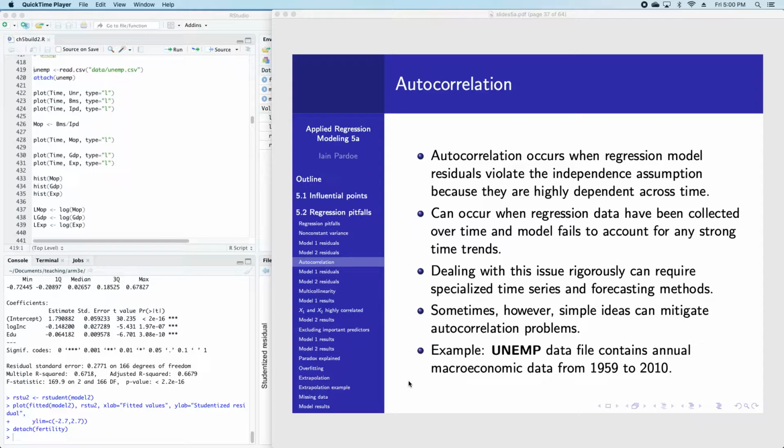And so I can just touch very lightly on this topic here, because sometimes if we find an autocorrelation problem, we can actually solve that problem with some very simple ideas. But in more complicated examples, it is going to be necessary to go into a little more depth with specialized time series techniques. But let's see how we can detect autocorrelation, and at least for this example that I'll show, how we can solve that particular pitfall.